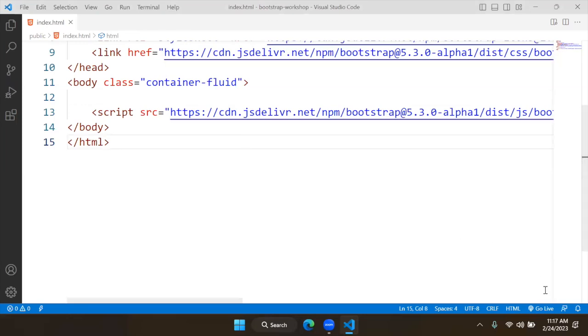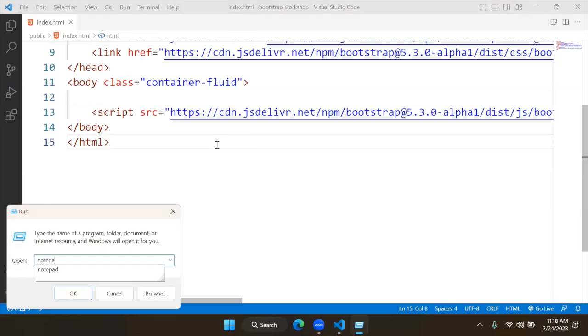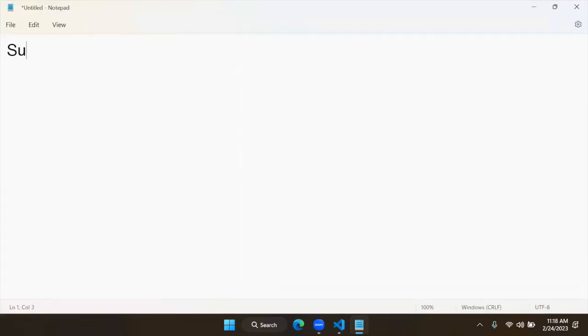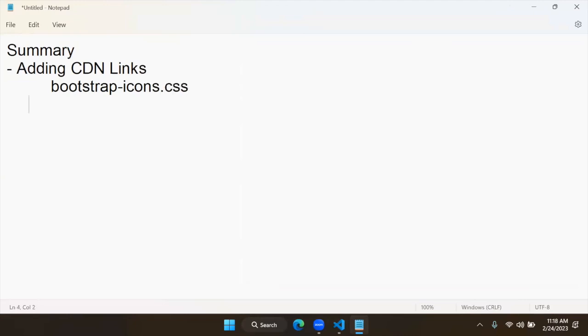So what are the topics we discussed yesterday? So we learned about how to set up links. Let me give you the summary of yesterday. So we learned adding CDN links. CDN links for one is Bootstrap icons. Another one is bootstrap.css. Another one is bootstrap.bundle.js. These are the CDN links you need to keep.